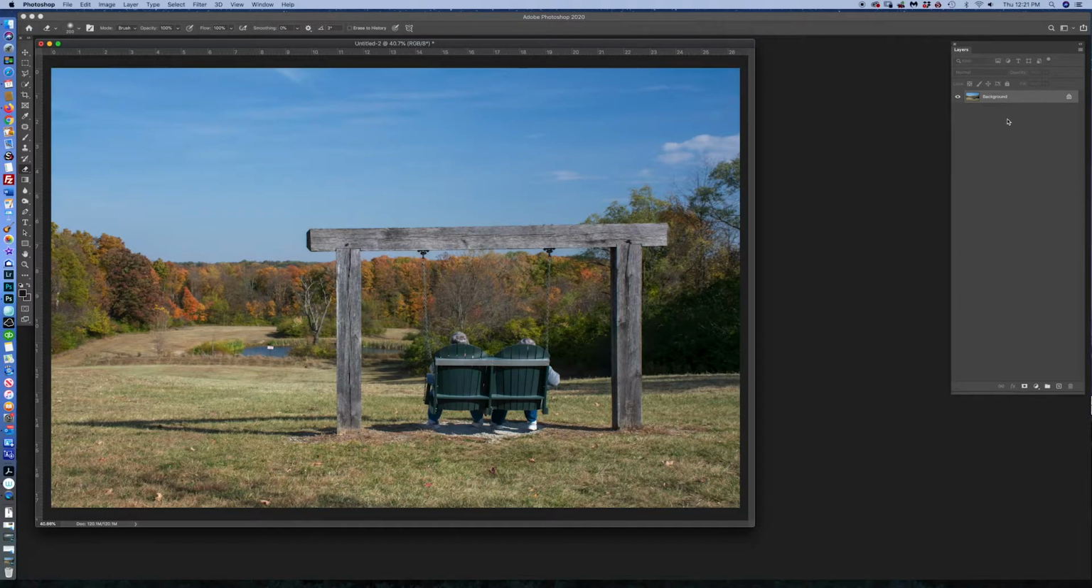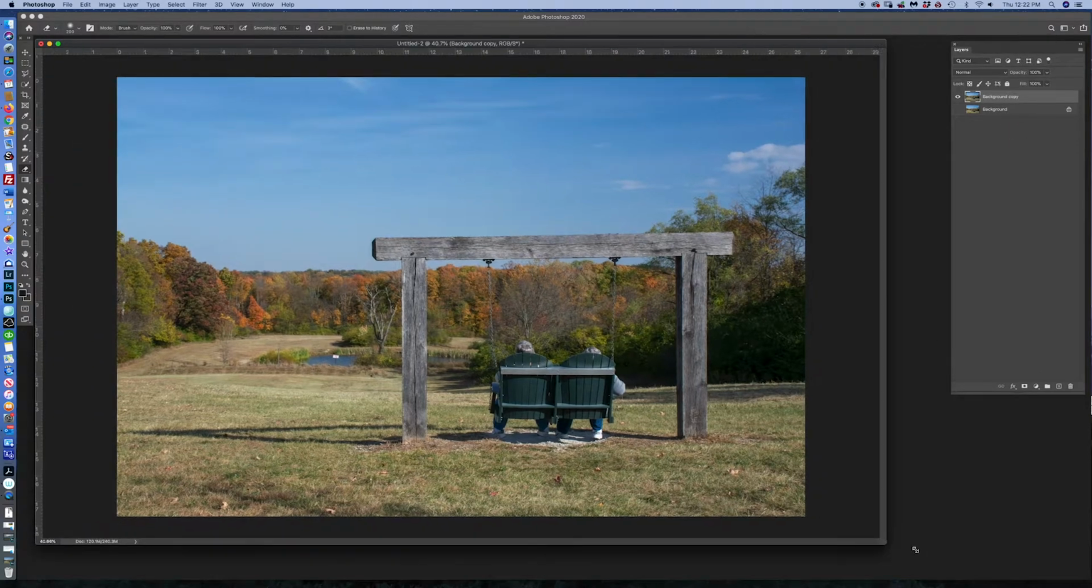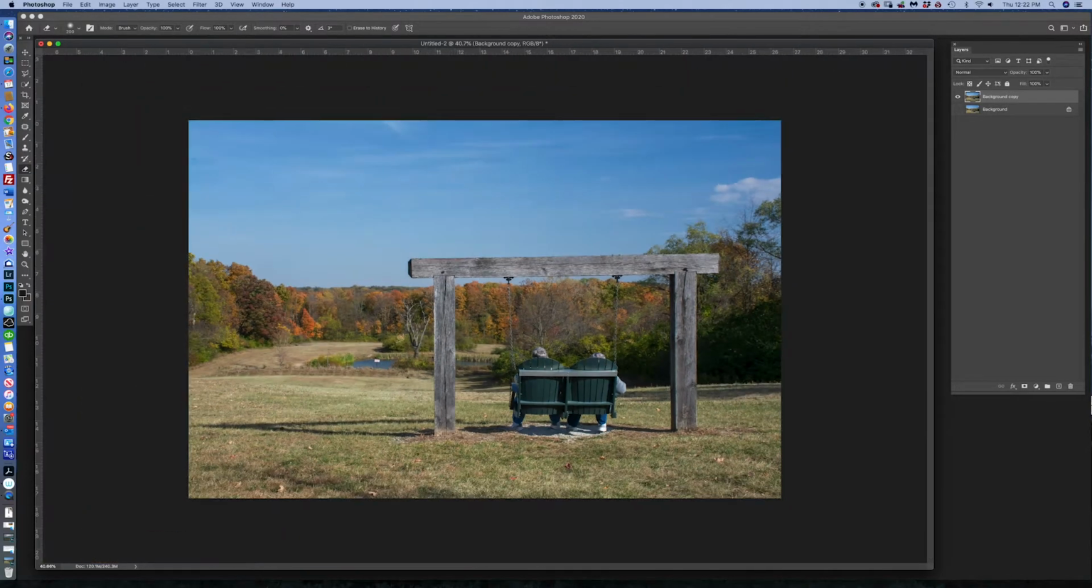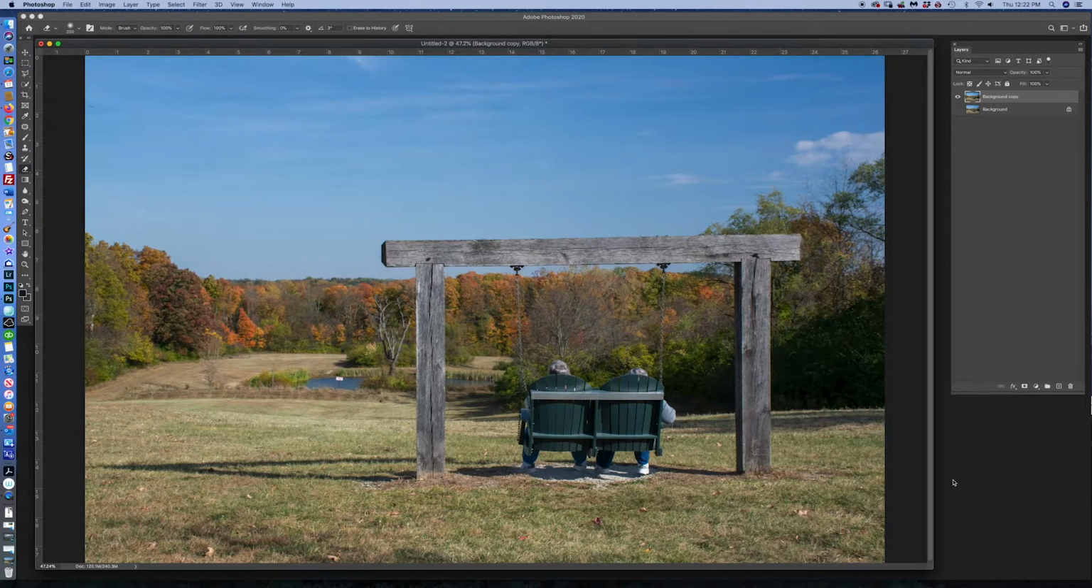So what do I do first? I always start with copying the photograph. And so I've made a copy. I have the original, so I can always go back in case I mess something up. We'll go ahead and make this a little bit larger. And now, first step is I want to add just a little bit of color to this.